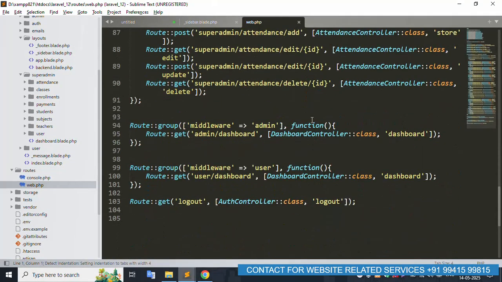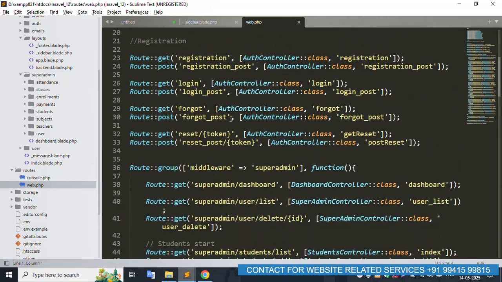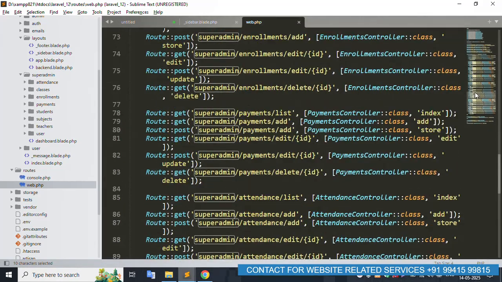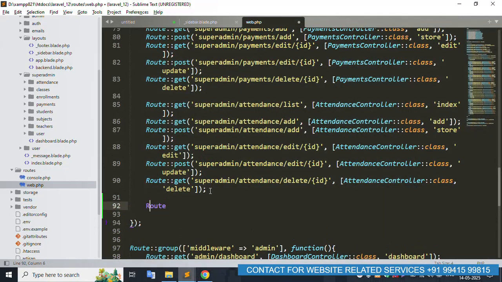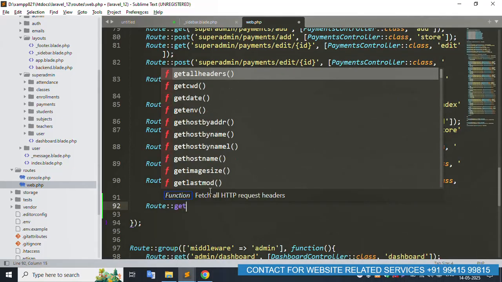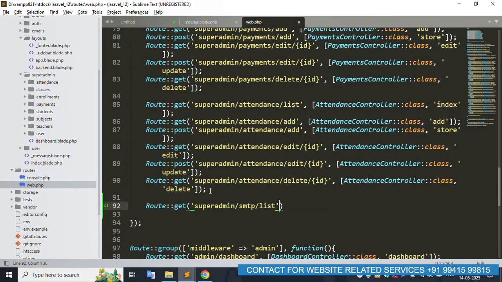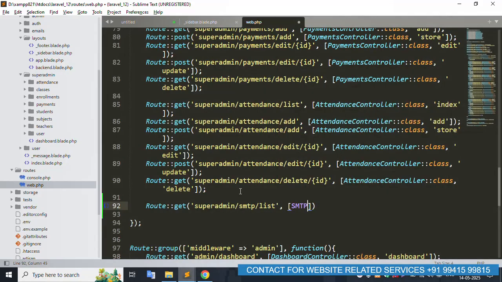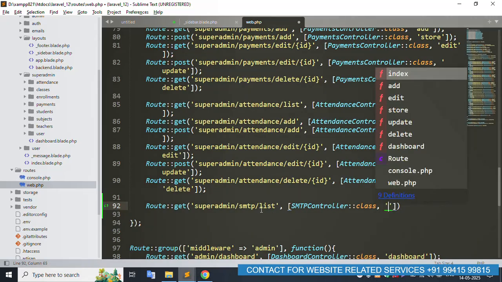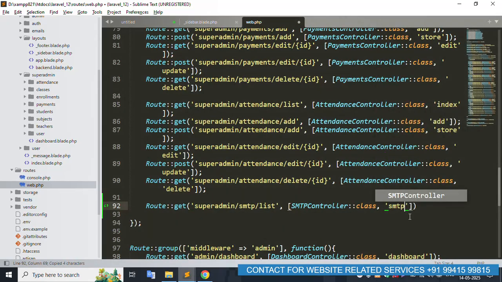Inside, this is the new function, super admin. Inside this super admin, create a route. Paste the get route here. This is the SMTP controller, and the name is SMTP. Save the file. Successfully saved.